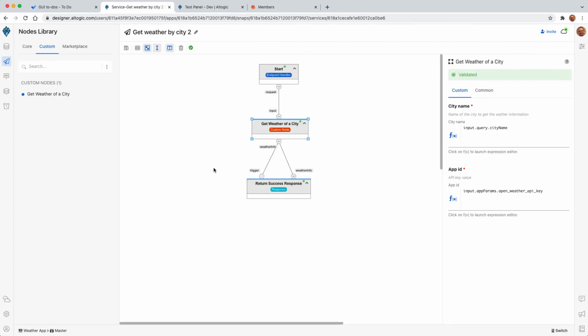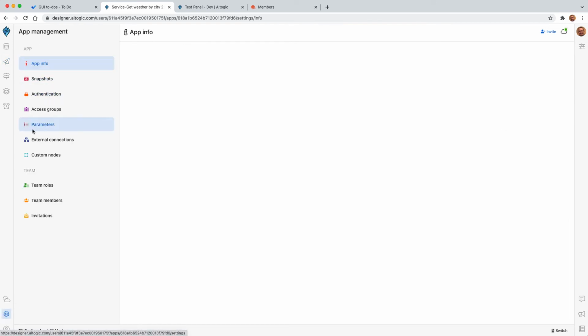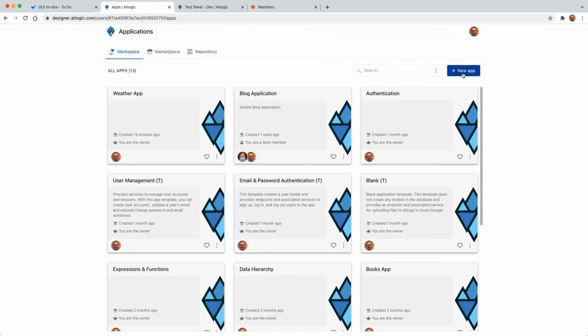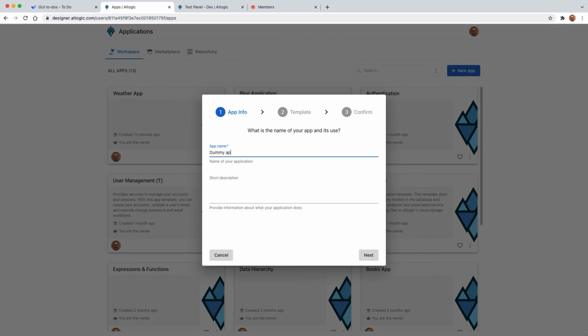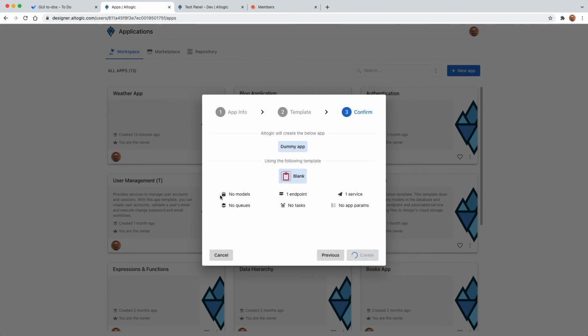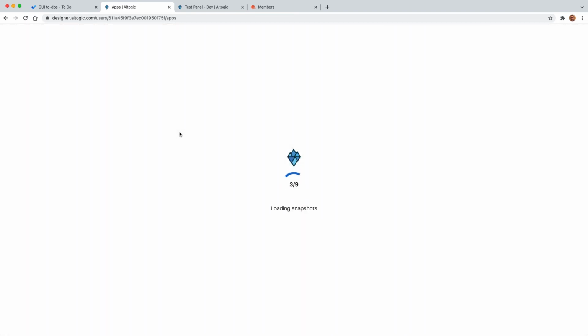So the other question: we solved the problem of using this custom node in other services of our application. What happens if you would like to use this custom node in other applications? Okay, I would like to get the weather information by city in some other application. Let's create another application. Let's call it a dummy app. Okay, let's make it blank. Let's get into this application.